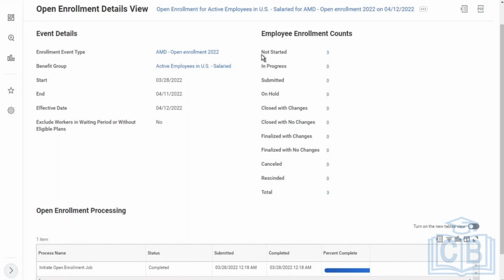Not started means we just initiated, and no employee has started at this moment. In progress means the employee started enrolling but has not submitted. Submitted means employees already enrolled and submitted. On hold means the employee already has an in-progress transaction on top of which you initiated the open enrollment. So we have to ensure we make it 0 always. That's the reason I canceled the events.